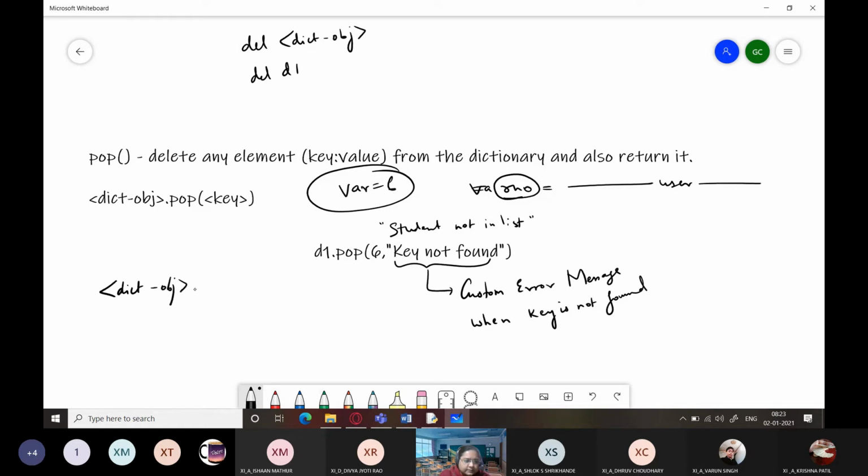dict_object.pop. The first compulsory argument is the key. We definitely need the key over here. And the second one is an optional argument, so I'm writing this within square brackets. This is the prompt or error message. Right, so this is the optional argument here, and this is the compulsory argument.